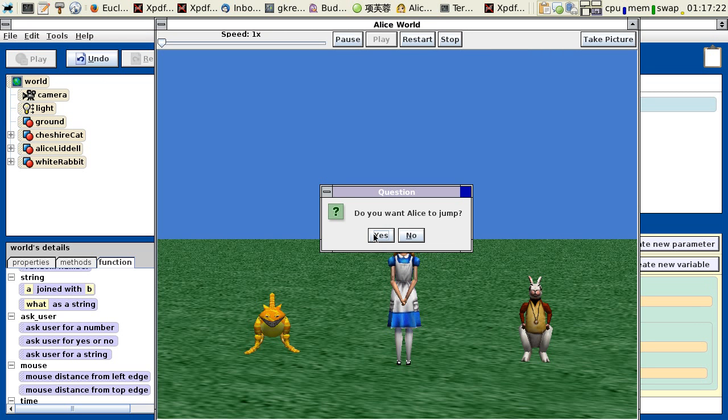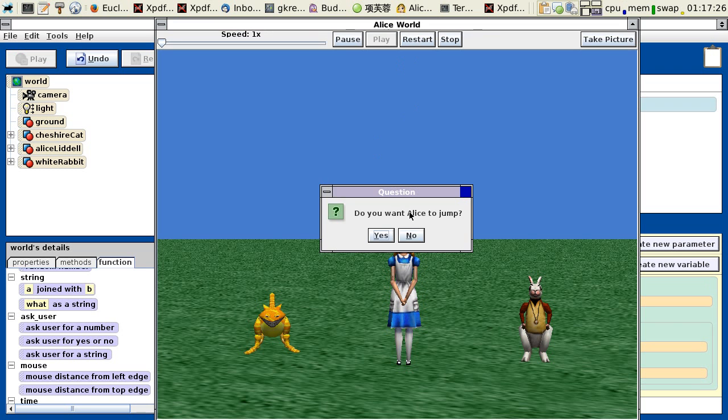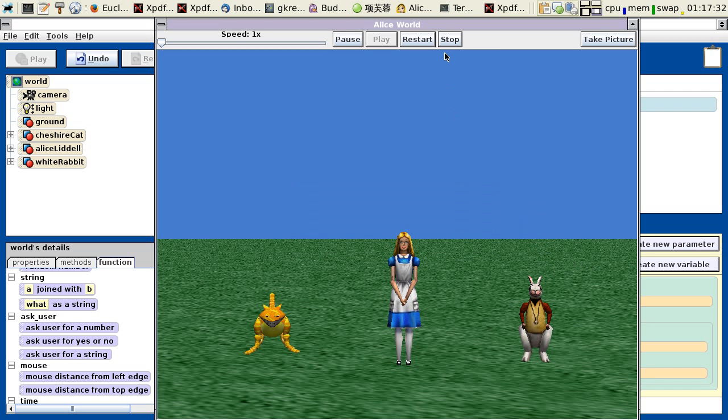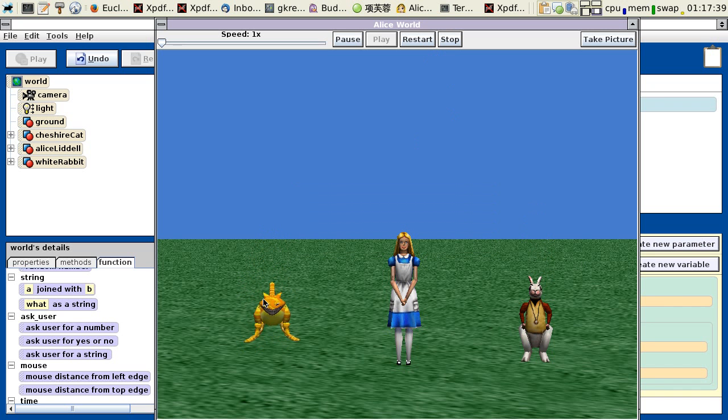Do you want Alice to jump? Yes. Okay, she jumps. Great. Start over. Do you want Alice to jump? No. Do you want the white rabbit to jump? Yes. Alright, white rabbit jumps. Do you want Alice to jump? No. Do you want the white rabbit to jump? Again, no. Okay, well, now the Cheshire Cat jumps.